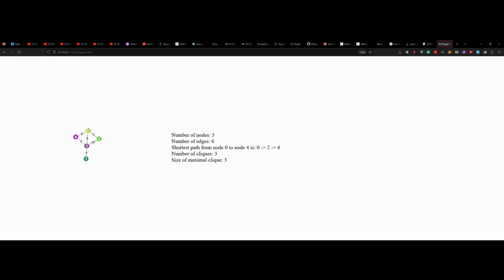So as you can see here, this is the output on the browser. On the left, we have our graph, which we can move around. We saw that the number of nodes is 5 and the number of edges is 6. The shortest path from node 0 to node 4 is in fact through 0 to 4 and not 0, 3, 4, because the 0, 3, 4 path adds up to 13 in weights, and 0 to 4 adds up to 12, and hence it has shown the shortest path.